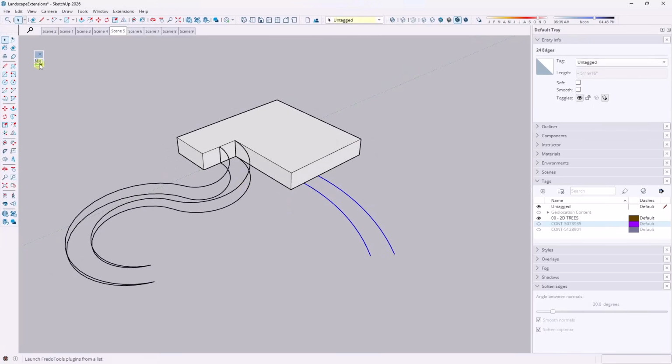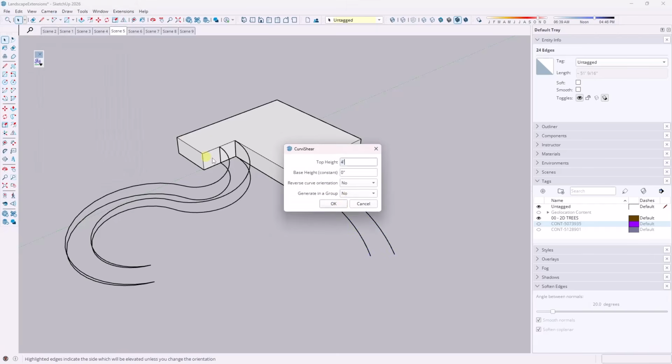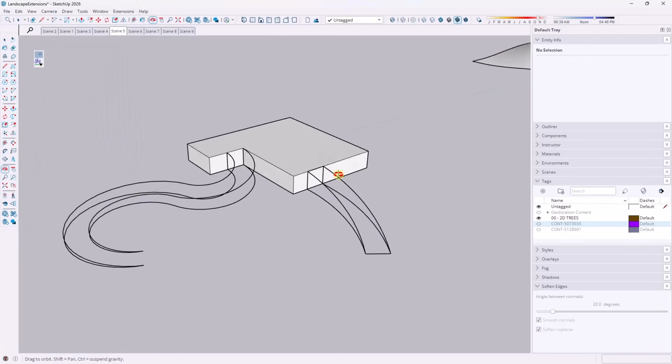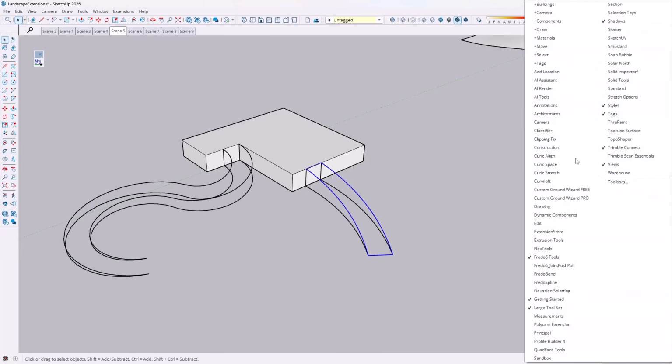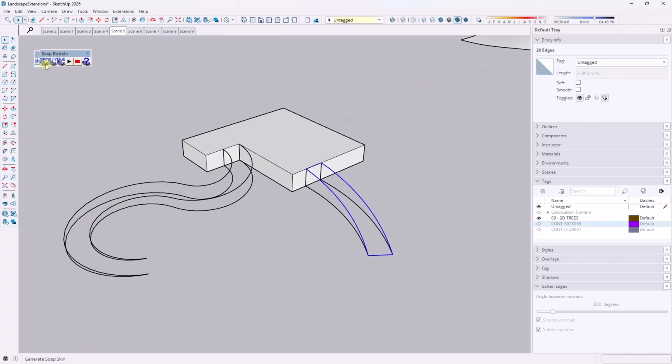So it works on multiple different curves. So let's say that I was to select these curves right here and run it, it's going to shear both of those. And so once you do that, a lot of the time what you want to do is you want to generate a surface on those. And there's a couple ways you could do this. Like for example, soap skin and bubble is definitely a possibility, right? You could use soap skin in order to generate this along the surface right here. So that's one way to do it.